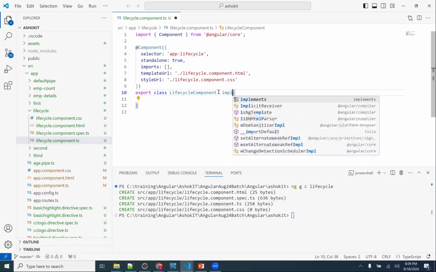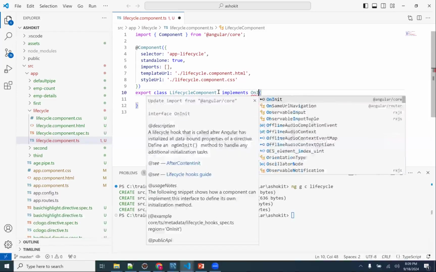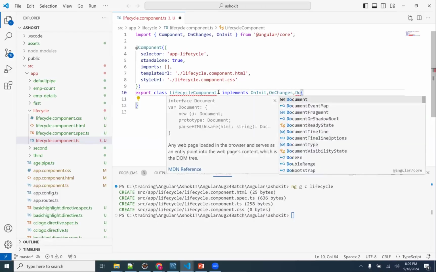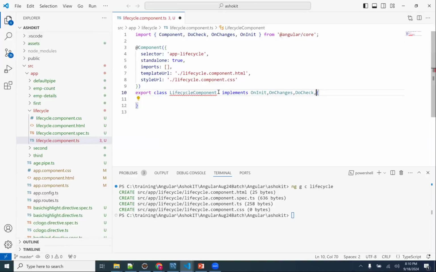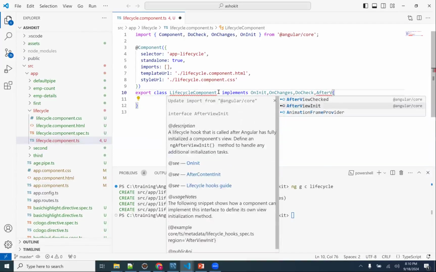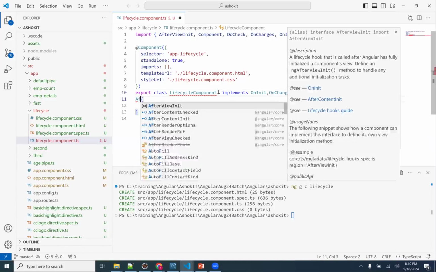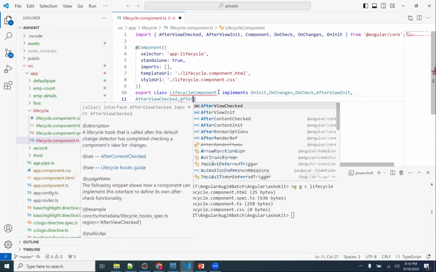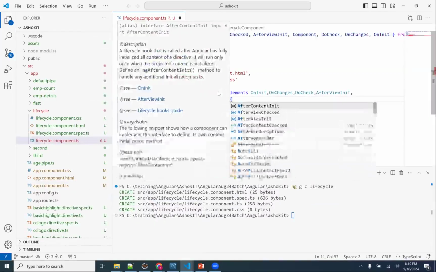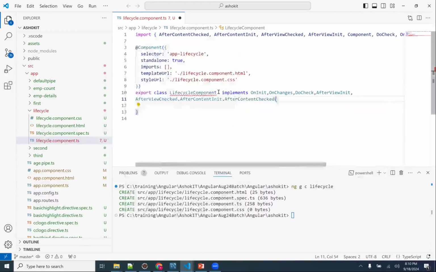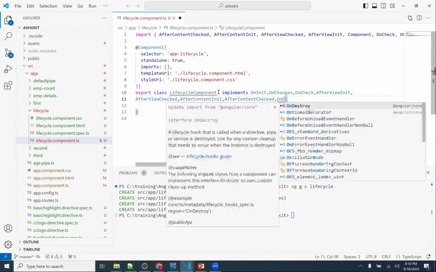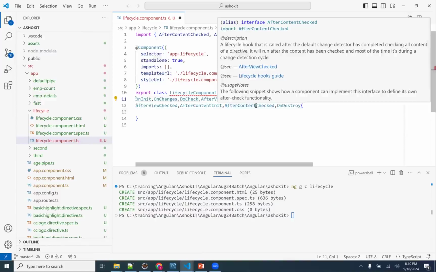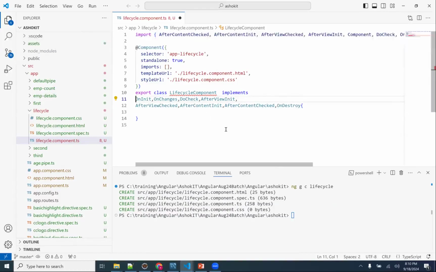LifecycleComponent implements OnInit, OnChanges, DoCheck, AfterViewInit, AfterViewChecked, AfterContentInit, AfterContentChecked, OnDestroy. All these are the things, guys. 1, 2, 3, 4, 5, 6, 7, 8.